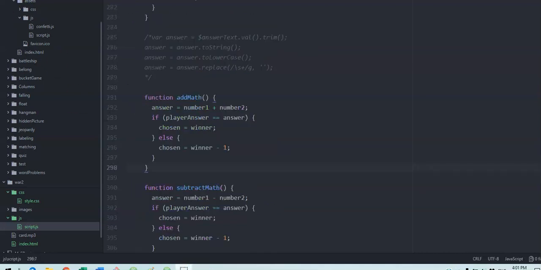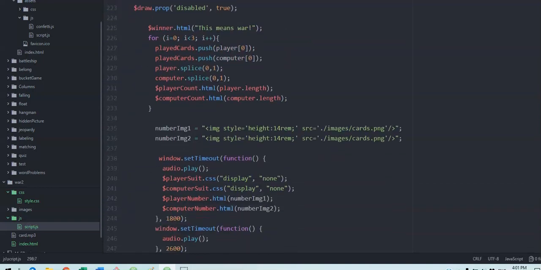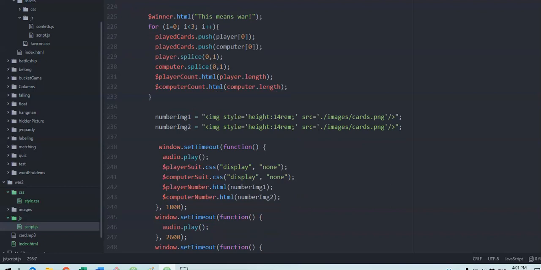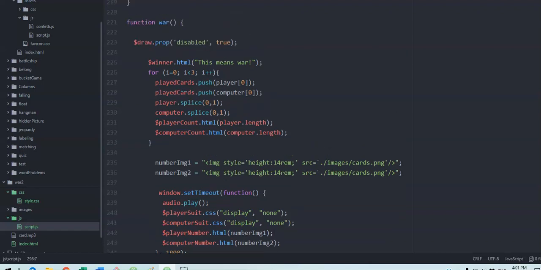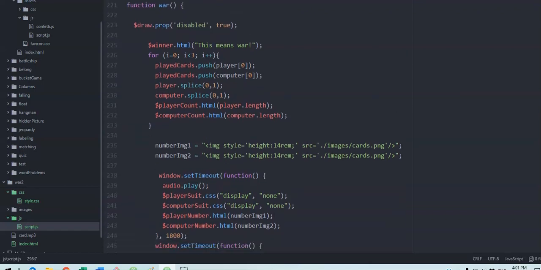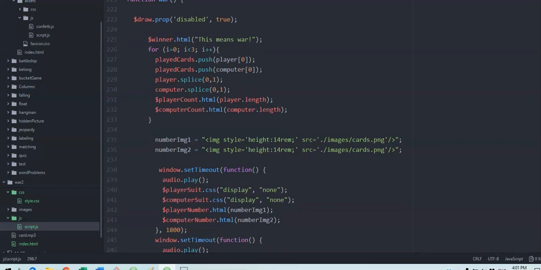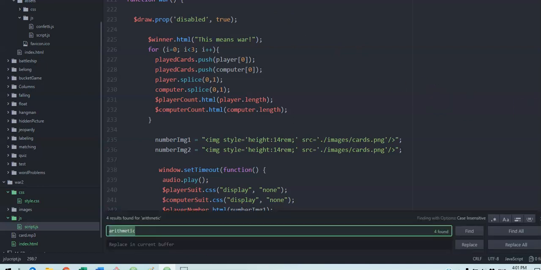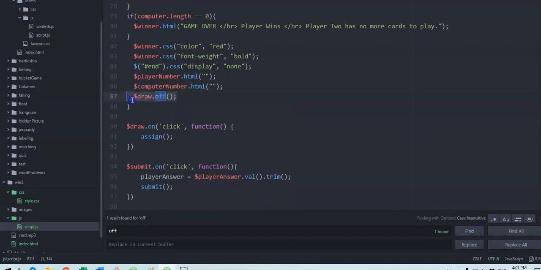One last thing I fiddled with was the draw button. I had trouble with it. It's something I played with. I didn't want them to be able to draw more cards while it was doing war, so I turned it off. Let me show you this. At the end of the game, I turn draw off, so you can't keep clicking it and try to bring up more cards when the game's over. That disables it and doesn't work anymore, and the on doesn't work after that.